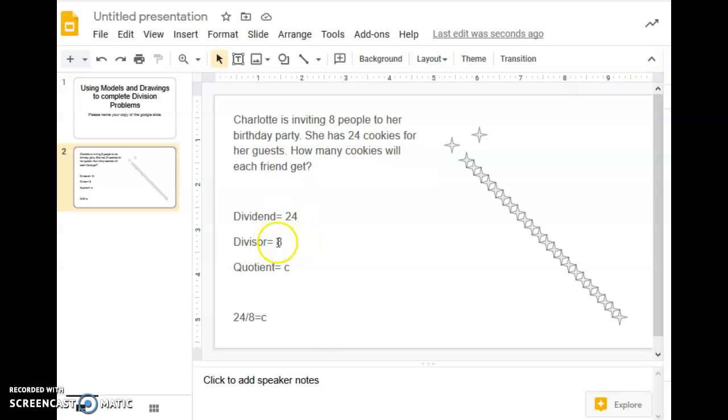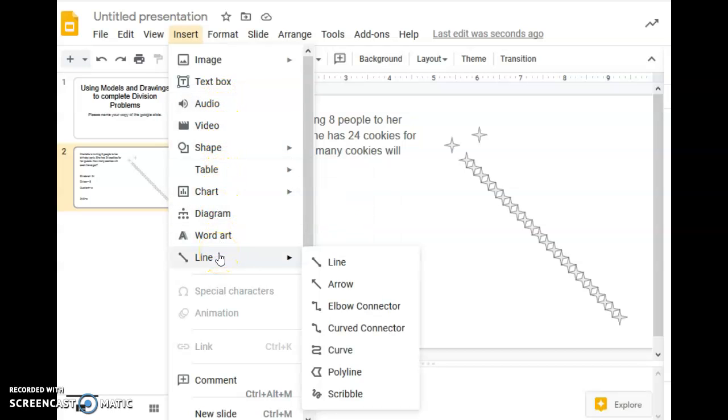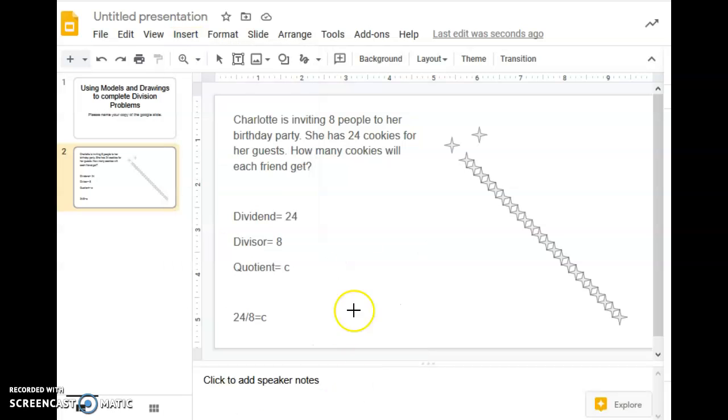And now I need to draw my number of groups. So my number of groups is 8. So what I'm going to do is go to Insert, Line, and then I'm going to go down here where it says Scribble. So I've inserted that line in the scribble. What this is going to do is make sure that you are able to draw something. All you have to do is hold down and draw. So right here is the icon that will say scribble.